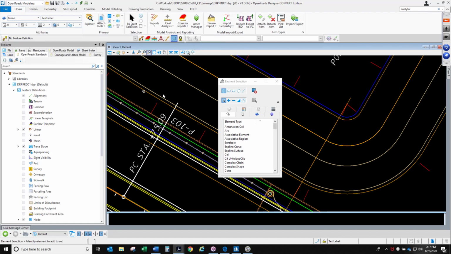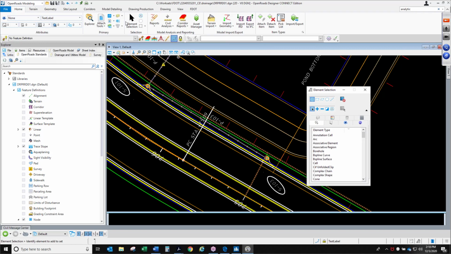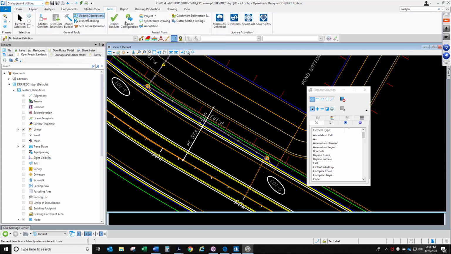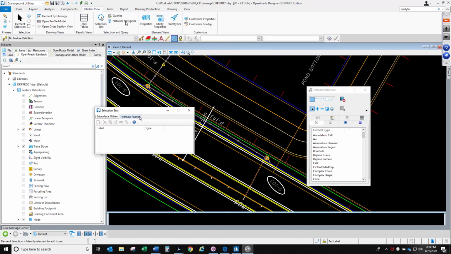All right, so I did mention selection sets to make life easier. So we're going to kind of hit the pause on quantities and just do a basic MicroStation function that was kind of new to me. Interesting. Learn something new every day. So under utilities views, under the drainage and utilities workflow, you can use the selection set tool and create a query, or create from a query.